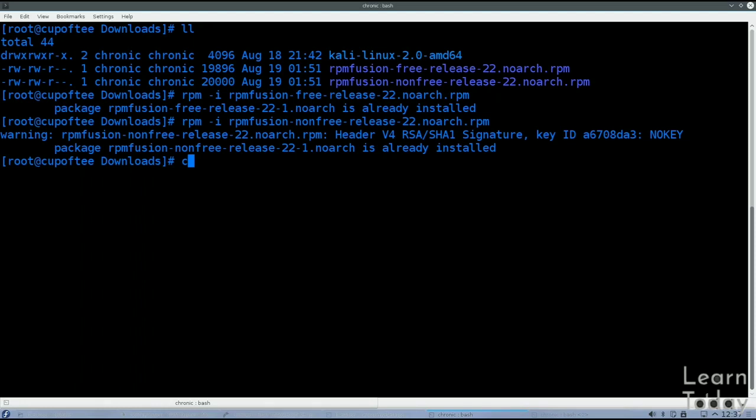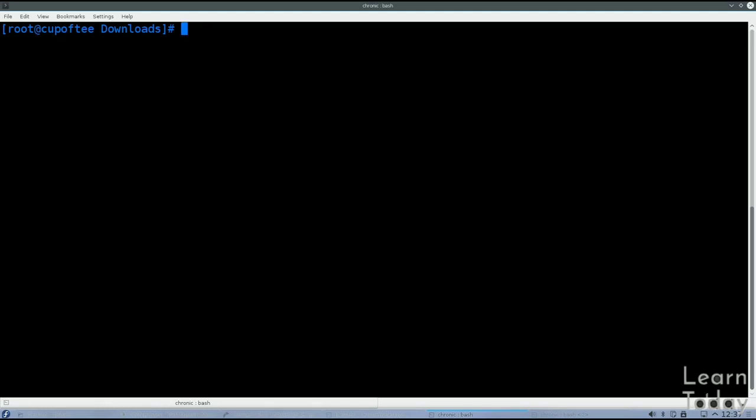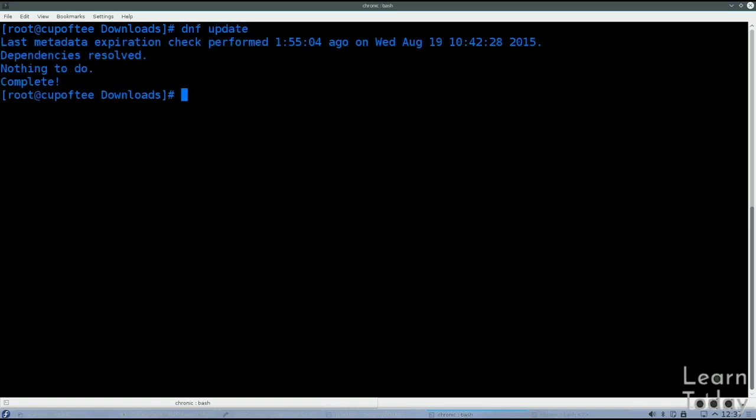Let's go ahead and clear the screen and type in DNF update again. I've done it, so no worries there. And once you're complete with all these updates and with the setting up of the RPM Fusion, I would recommend at this point of time to just reboot your machine and come back to this just in case.